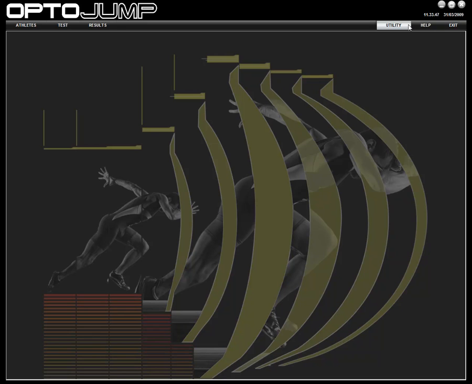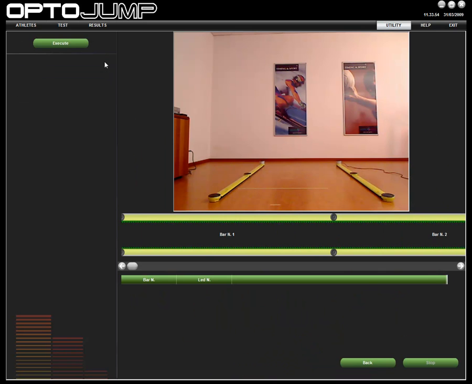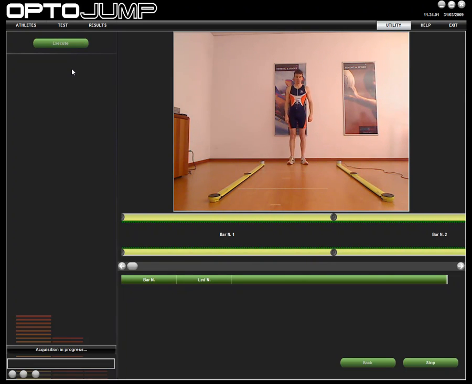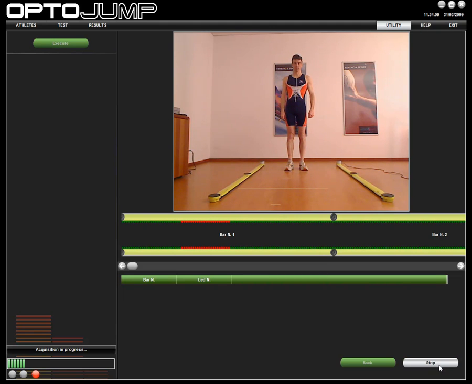Let's see how it works. The OptoJump test makes it possible to verify communication between the software and the OptoJump bars and to check they are correctly aligned. Press the button Execute. You enter the test area and see the corresponding red LEDs turn on. When the test is over, press Stop to exit the function.